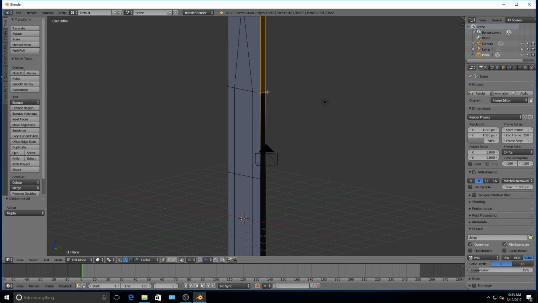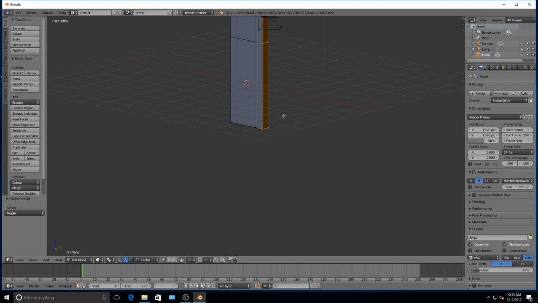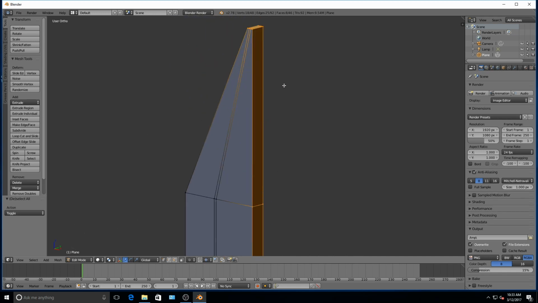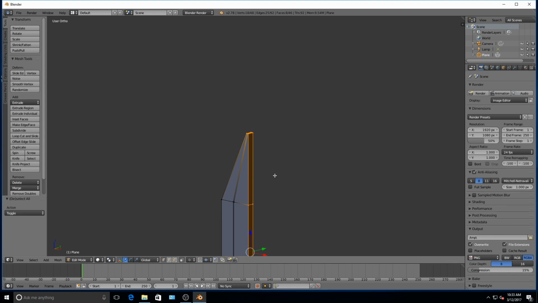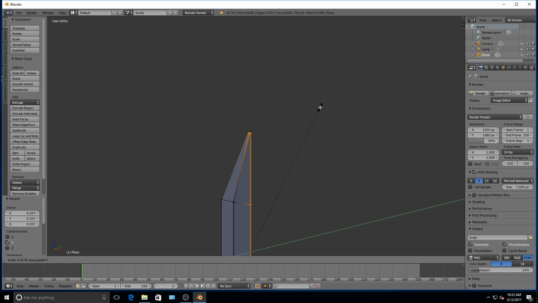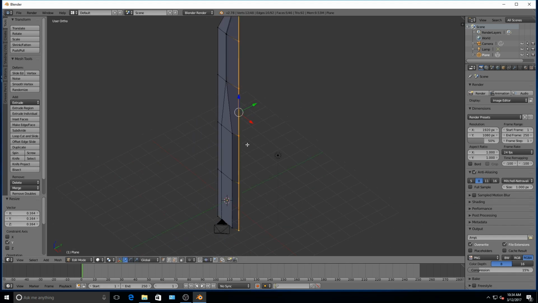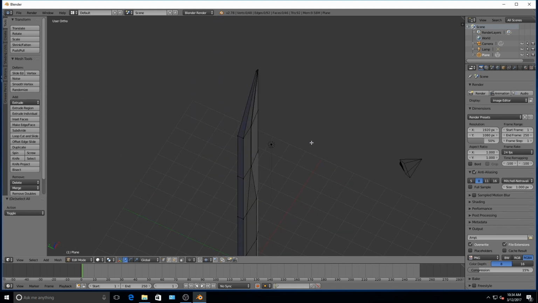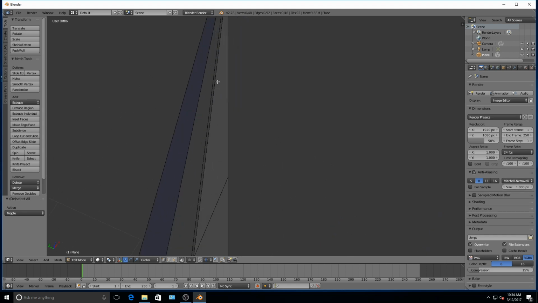So let's select the rest of those vertices. And let's hit S to scale them on Y. So S, Y. Scale them on Y, just like that. Okay, so here's our edge. Let's repeat this process on the other side.